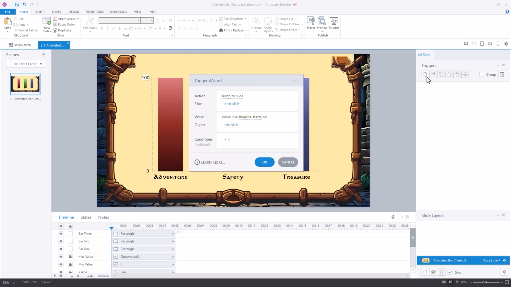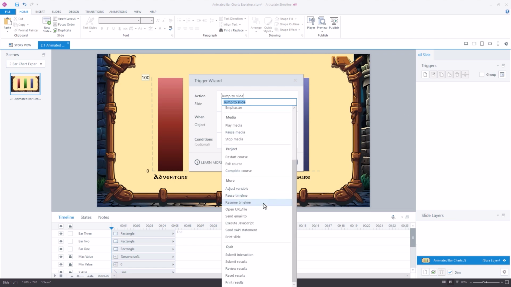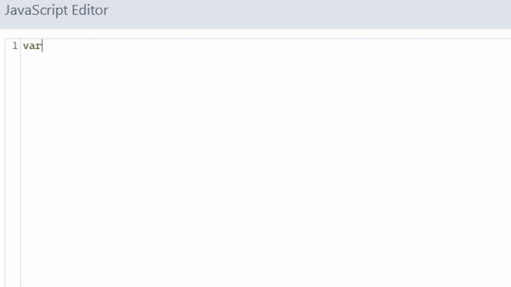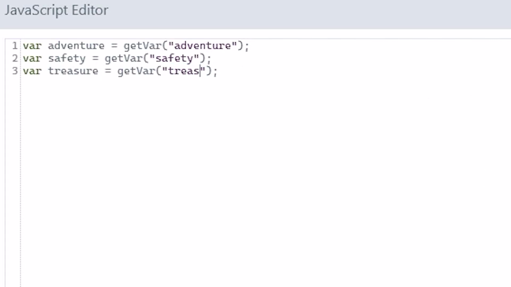Okay, with those 3 shapes in place, let's now create an execute JavaScript trigger when the timeline starts on this slide. The first thing I'm going to do is bring into my script all of the project variables that I need to work with, so I'll declare a variable for adventure, safety, and treasure. We can use the built-in getVar method, and within parentheses and double quotes, we just need to type the name of the variable as it is set in Storyline, making sure the casing matches exactly for all letters. Also, I'm going to have my maximum chart value be set dynamically using a Storyline variable, so let's also bring that in.